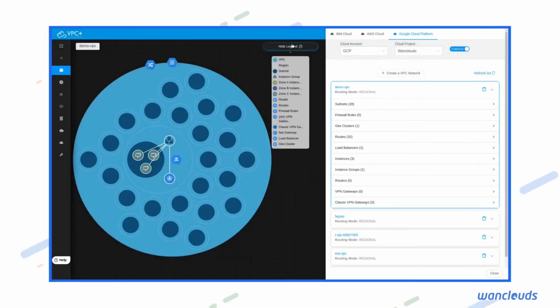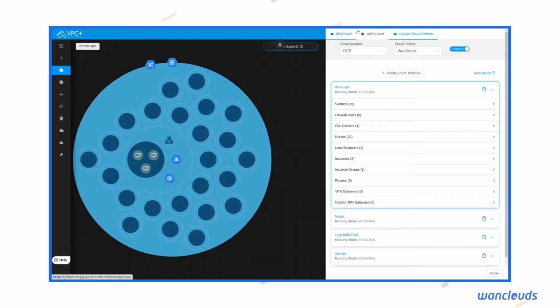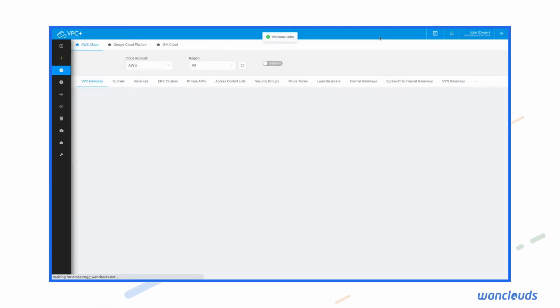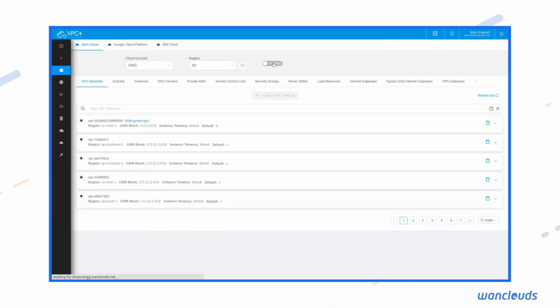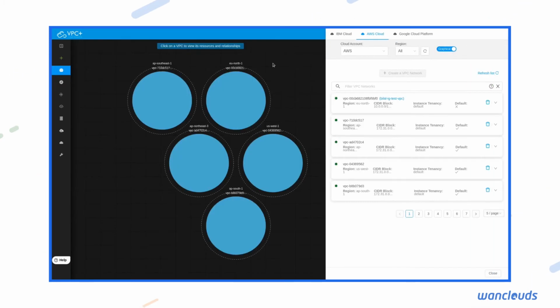A legend is also provided to let you know what each icon represents. Let's move on to AWS Cloud. Let's switch to graphical view. Again, a similar view is provided. You can hover over any VPC and see its resources.